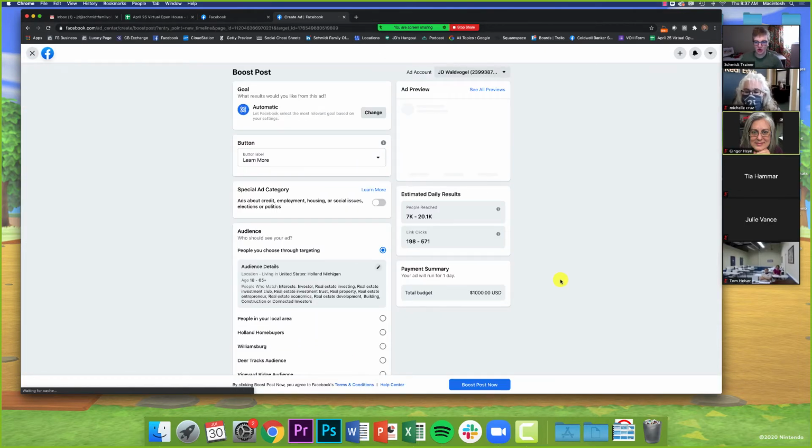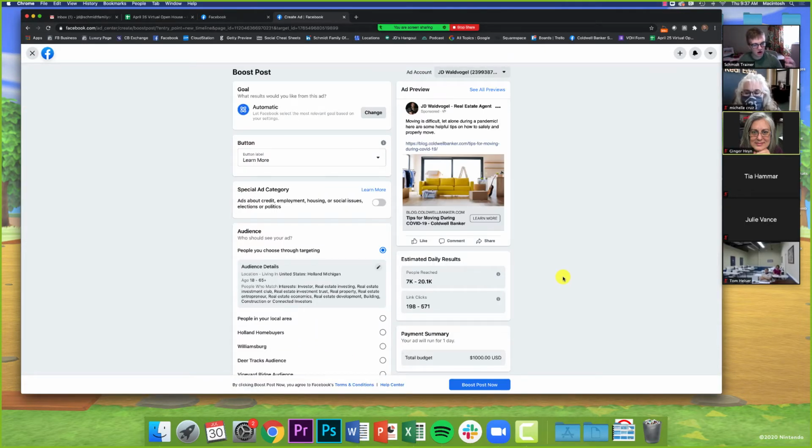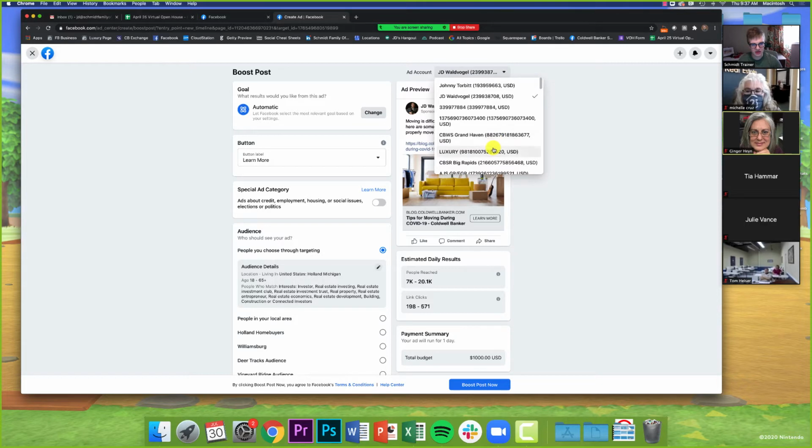So if we click boost post, all of the features that were there previously are still here. You know, you've got your ad account. They've just moved that up here. So make sure, you know, we've talked about this before.